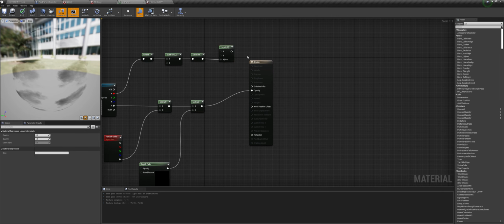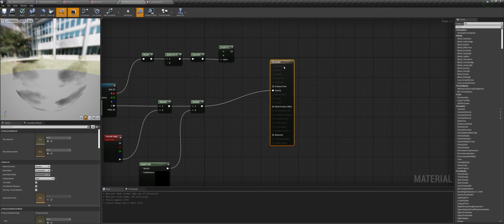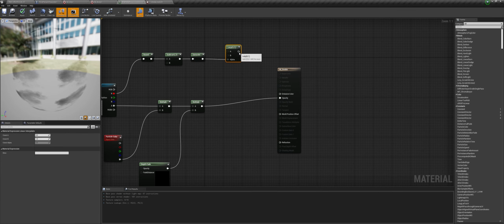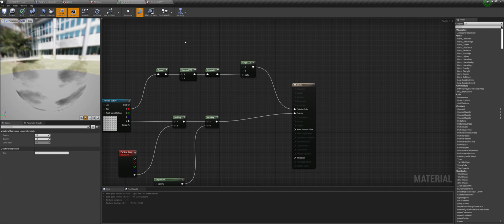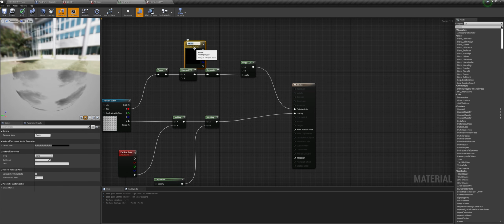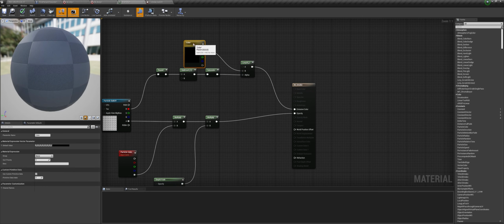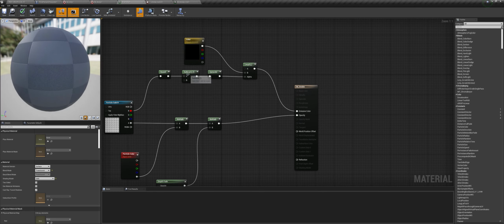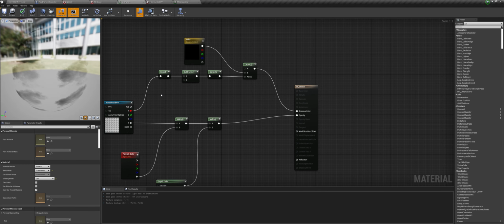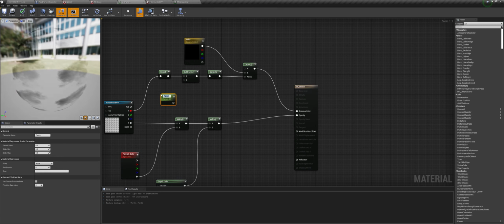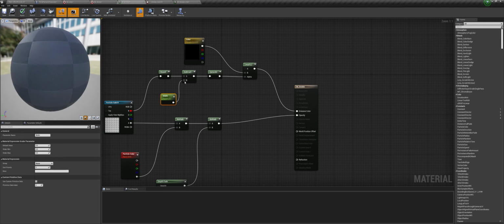Otherwise we will get weird bugs. Now connect this to the MC color. Now we can press and hold V and click to get this vector parameter, and we can call this color. And now connect this to B here. So here for subtract, press and hold S and click, so we get this scalar parameter. Now we can call this width. Then connect this to the B here.